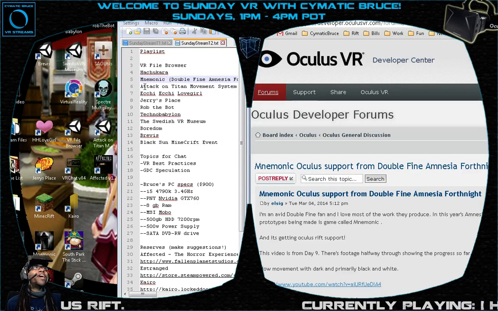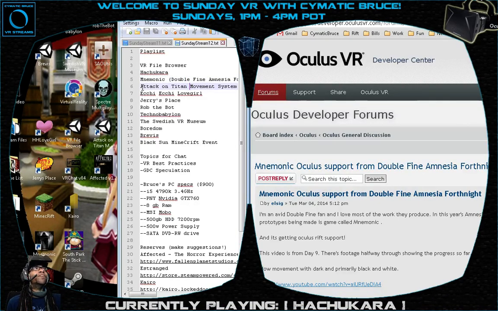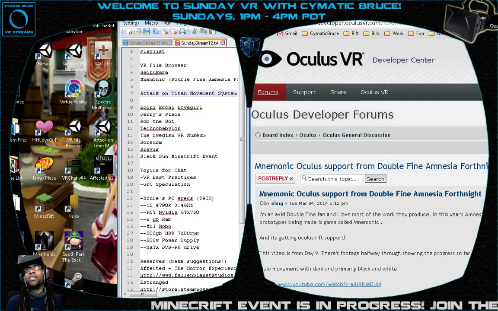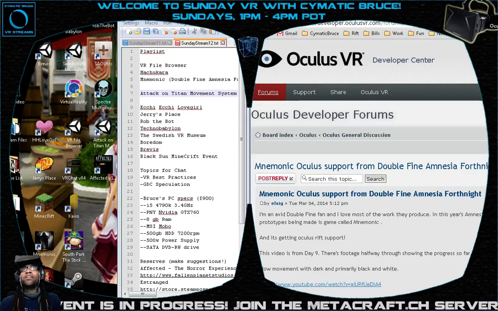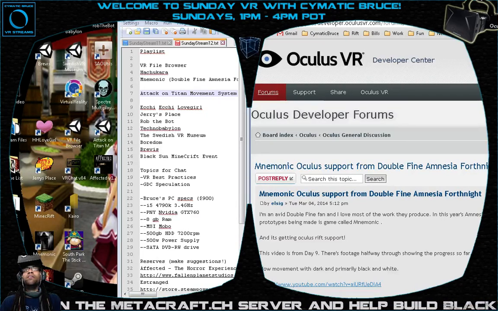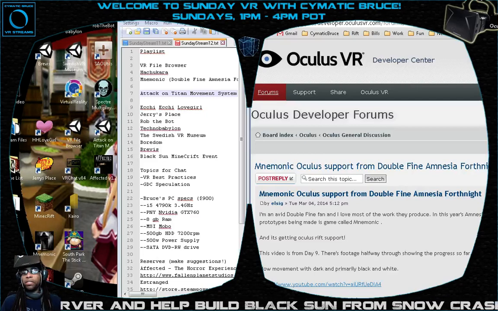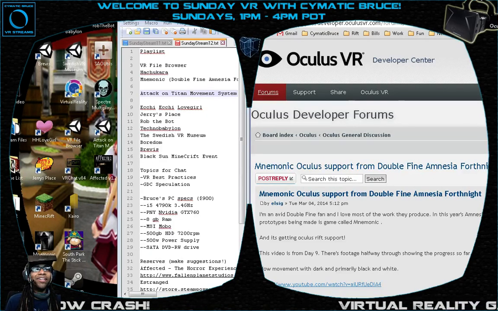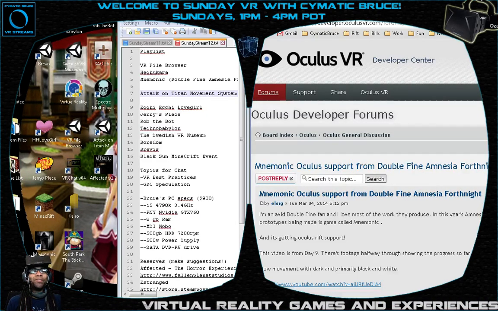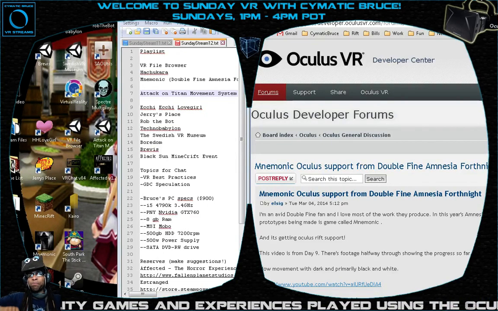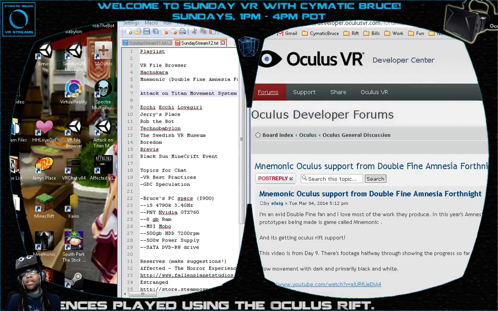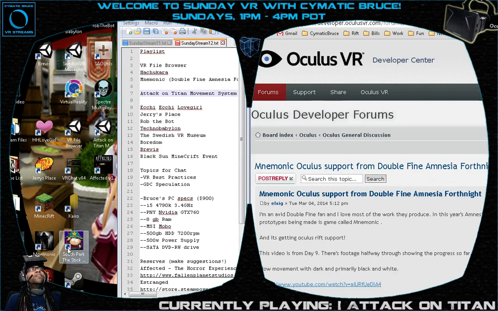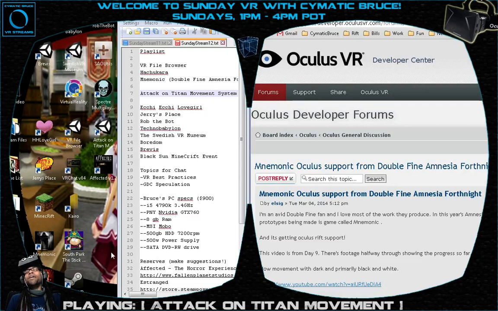Awesome. So next up we have the Attack on Titan movement system. That's what's going on now, and we are going to check that out. Let me go ahead and change this. Attack on Titan movement. All right. Excellent. So this is by Caliber. I'm not sure if it's even Rift compatible or not, but it is basically a test movement system for the possible Attack on Titan game that Caliber's thinking of making.